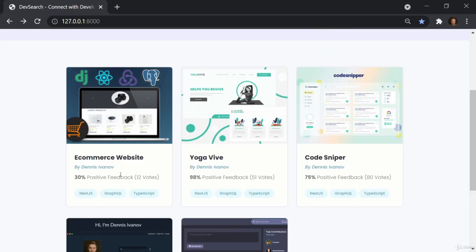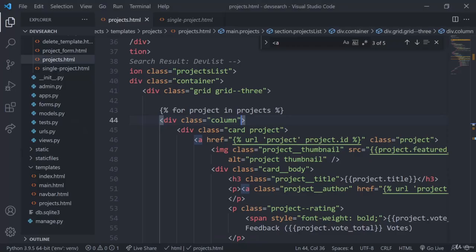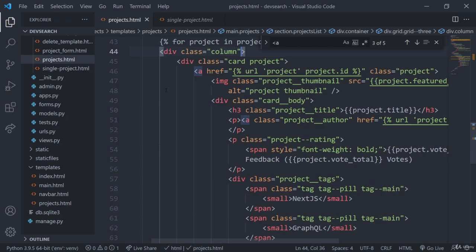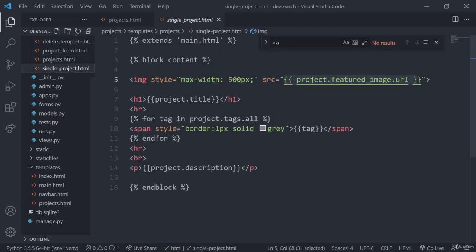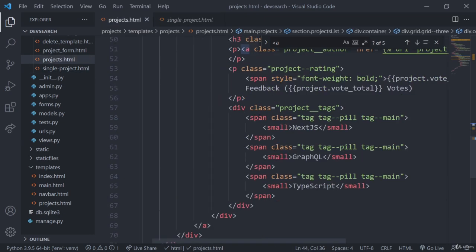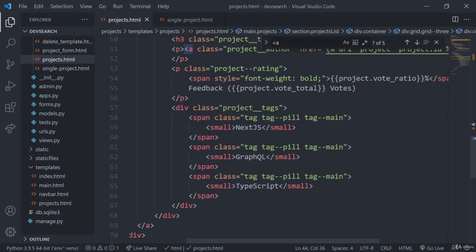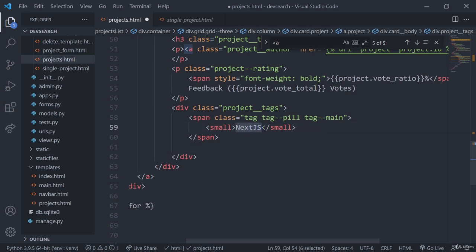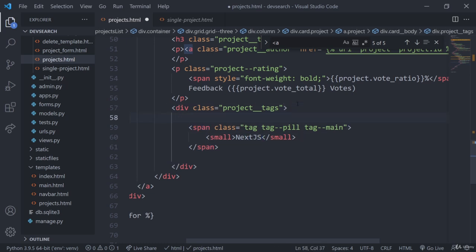Okay, now for the tags here. So I can go in here and let's see how we listed out the tags here. So in the profile page, single project page, we went into for tag in project.tags.all so we can access a many-to-many relationship that way. So what I'm going to do here is I'm going to go into the tags section and I'll just get rid of the first two and we're just going to keep this one tag here. So this Next.js. So let's go ahead and loop around this and output all the tags.